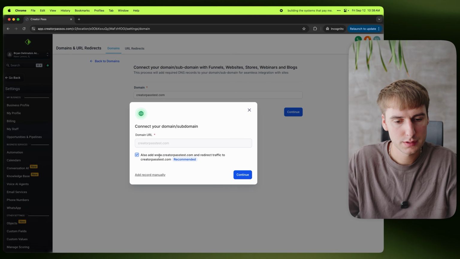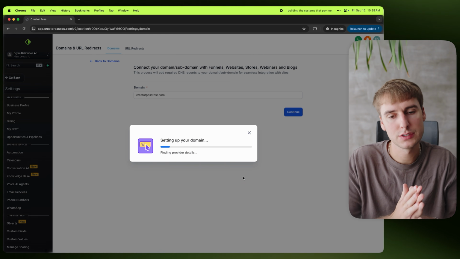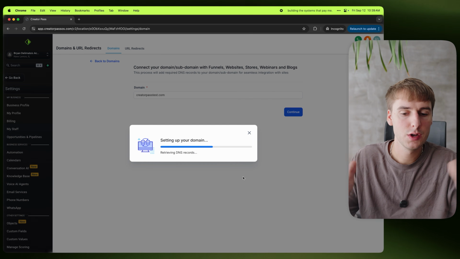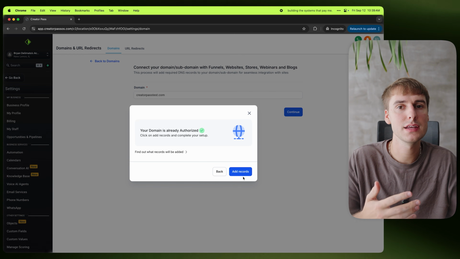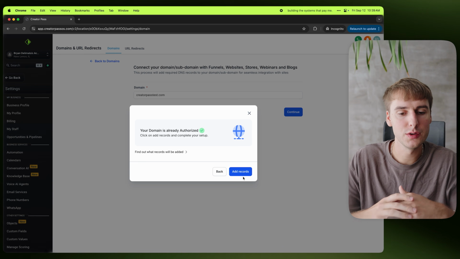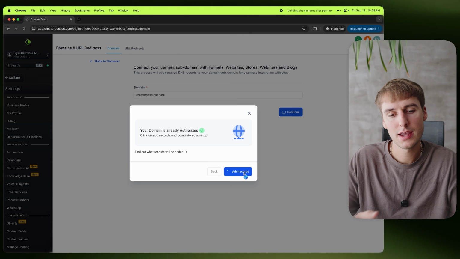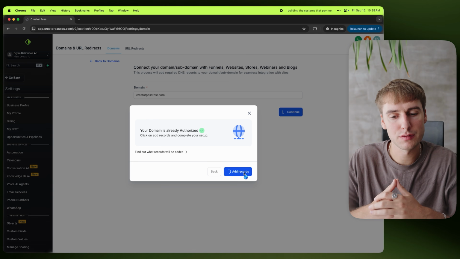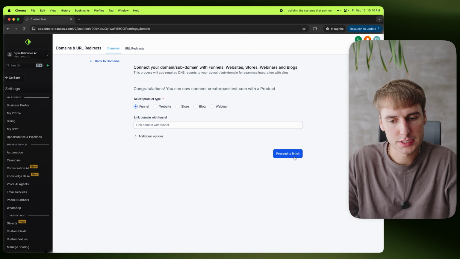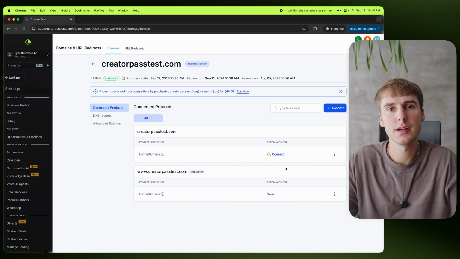Click continue. Also add www to redirect traffic to creatorpass.com is recommended. So we're going to do that. Click continue, and then it's going to do all the technical stuff in the background, which is super nice because if you've done any website transfers before, you can know how tedious this actually is. And then we go ahead and click add record. And it basically does all of the heavy lifting for you. And then you can go ahead and just click proceed to finish. And now whenever we make a website, we can just connect that URL super easily.